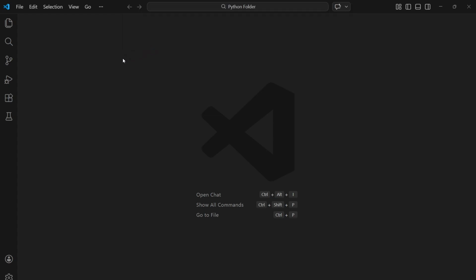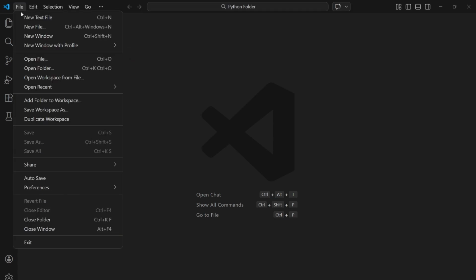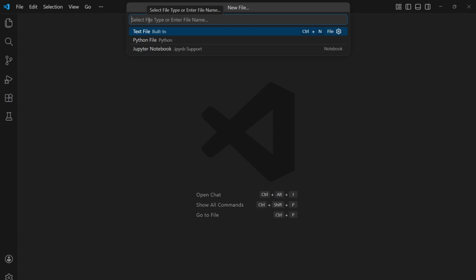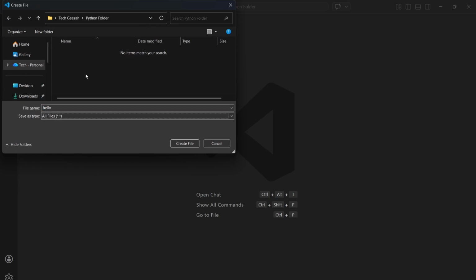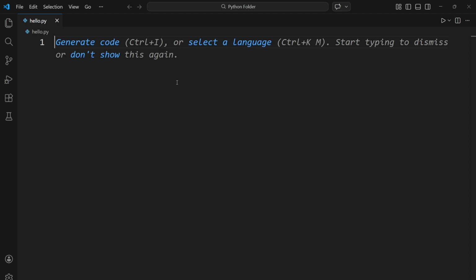Press on it. Now once that's done, press on file to create a new file, and here we'll just name our file hello.py. Now just pick where you want to save it and press create file. And now you're going to see this tab pop up. Now you've created your Python file. So let's run our very first program in Python.